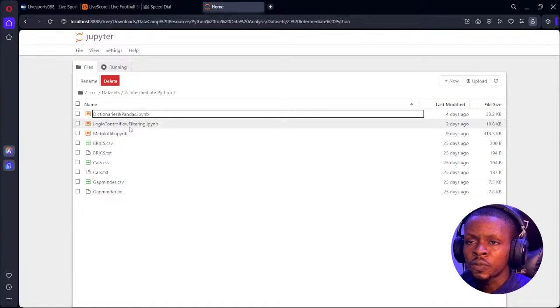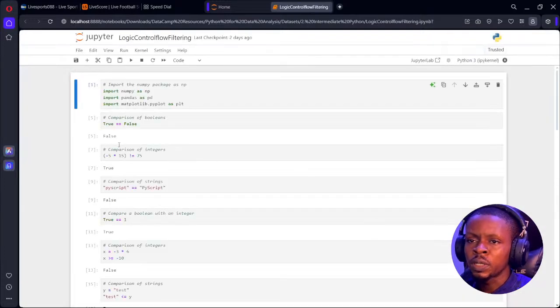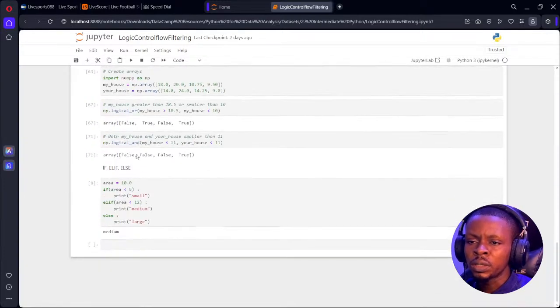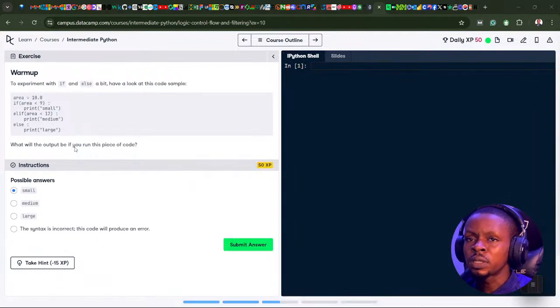So which is logic, control flow, and filtering. And it actually all started with simple control flow, which is the and. You can see this is all we did on day 11, just using comparison operators and, or, and not. And this control flow, if, elif, and else, all started from here. You can see that. So it says to experiment with if and else a bit. I will look at this code sample. Area is equal to 10.